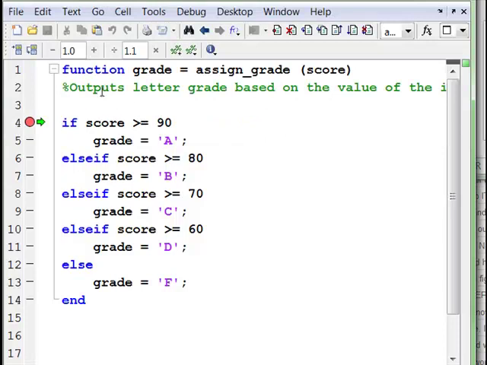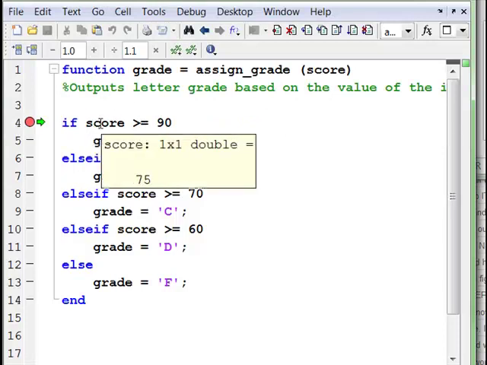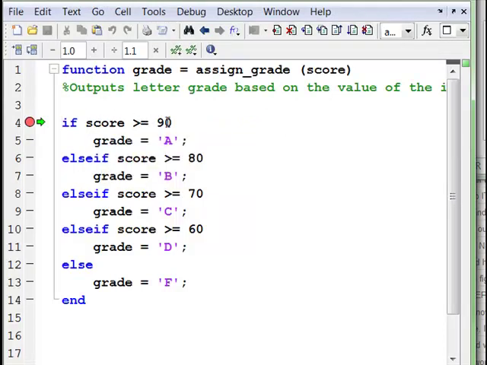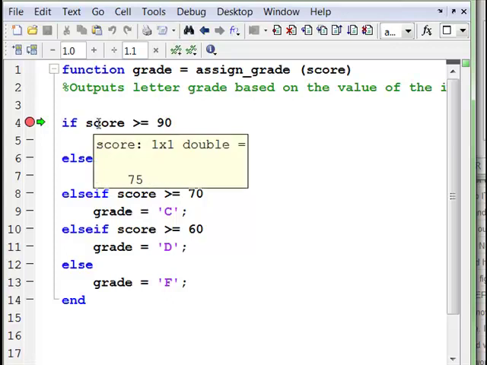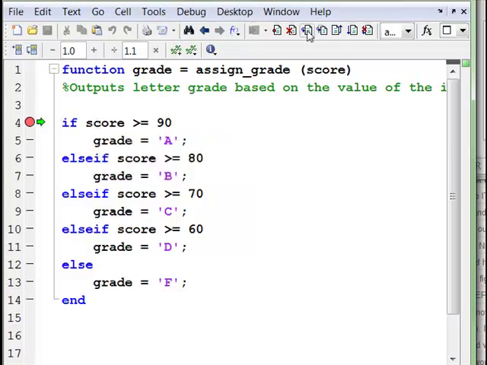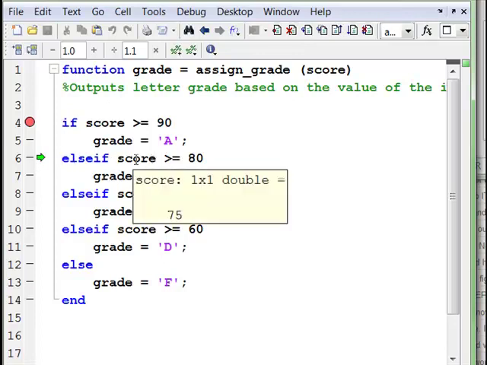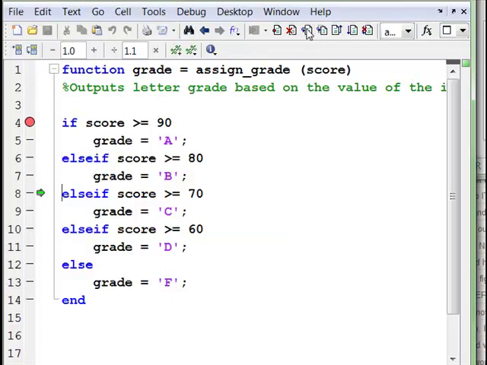Let's call it again, this time maybe a score of 75, and we'll step through it this time. So here we are, we're about to execute the first. The score is 75, that's not greater than or equal to 90, so it should be false, and we'll see when we step that the green arrow jumps directly to the next else if. And now is the score, which is 75, greater than or equal to 80? No, that's false. So again, we'll jump here to the next else if.